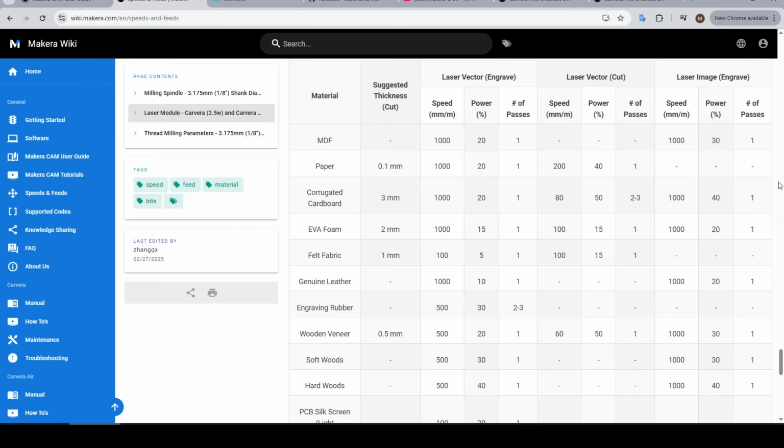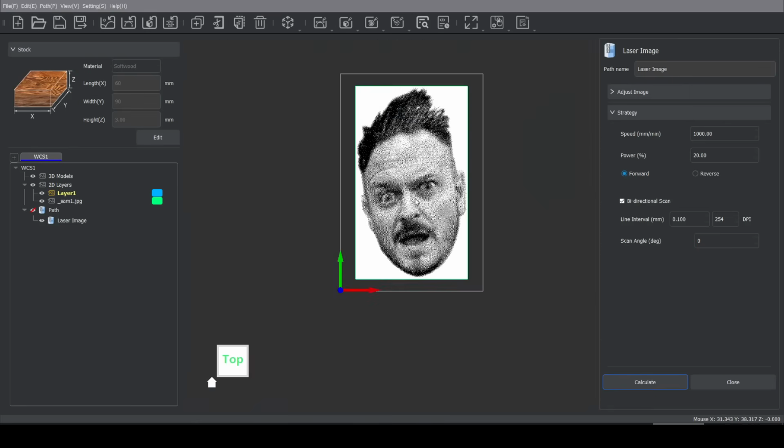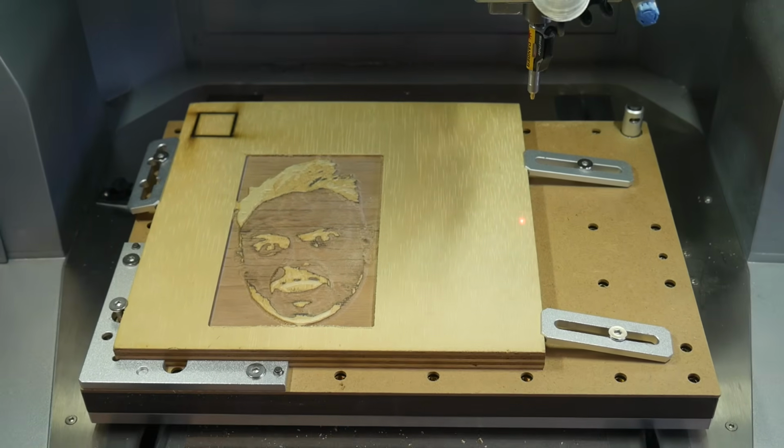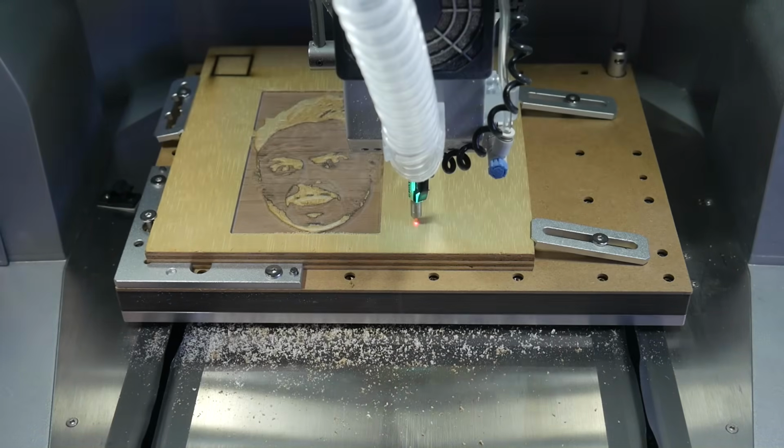To get the right settings, it's worth visiting the wiki for feeds and speeds, which you can then input to convert your image into a raster pattern. When you start the job, the same probe is still used to trace out the path before touching down to measure the top of the material.